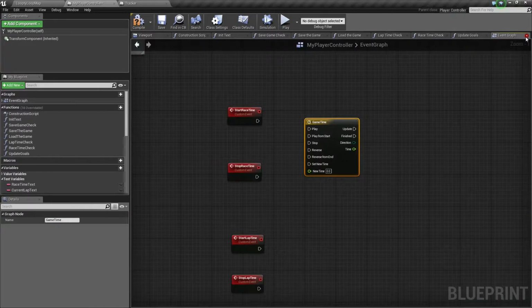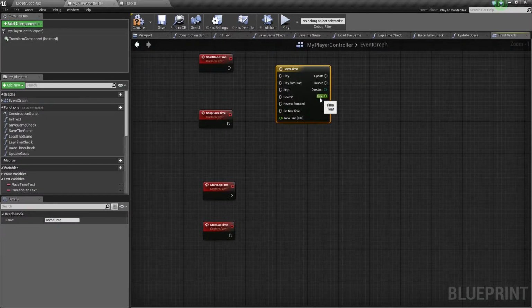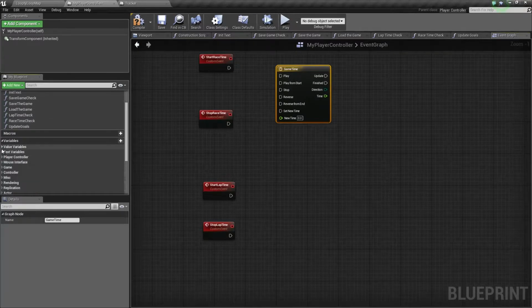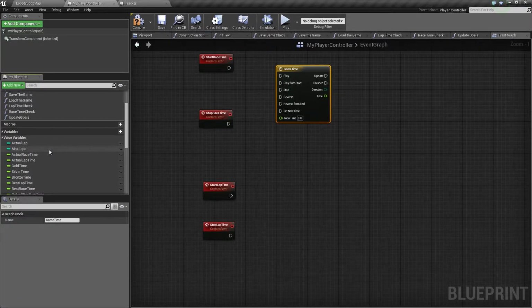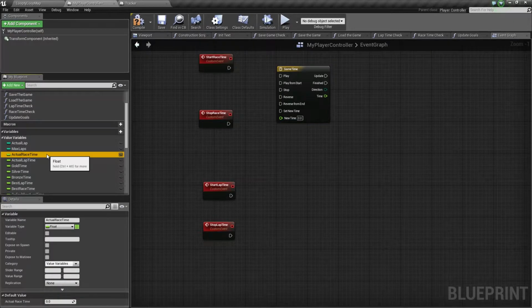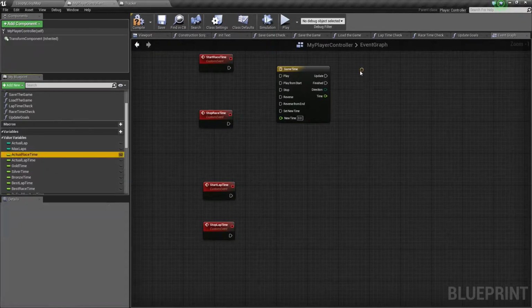We can actually close it out now. If we hop back to the graph, we have a new float value that's been added. This is what we're going to use to keep track of our time. Over in the My Blueprint panel, under the value variables, let's find our actual race time. That's what we want. Let's hold Alt and left click and drag that into the graph.